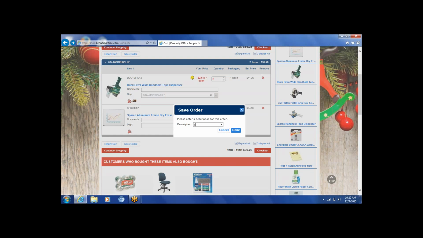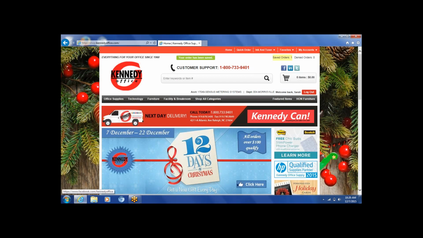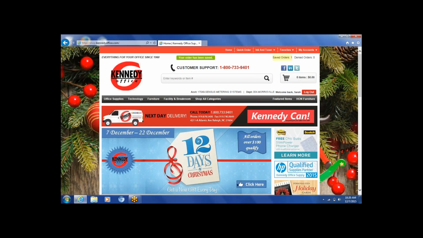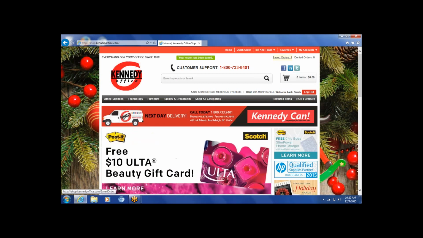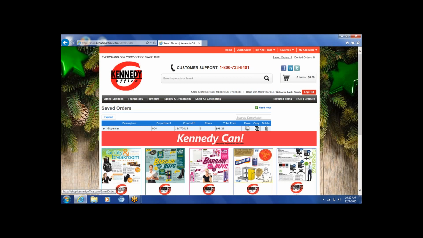I can type a description, look at dispenser, and save it. And it shows up here that I do have one saved order. It highlights it for you so that it's noticeable. If I come back later, if I wanted to add something, I can do that. I click on saved order, and it pulls it right back up.